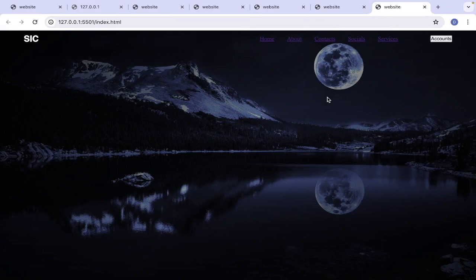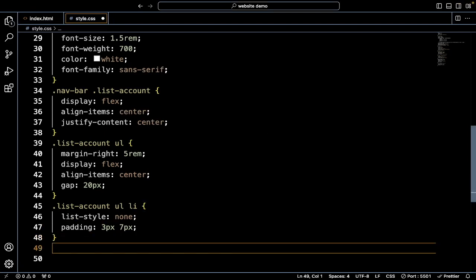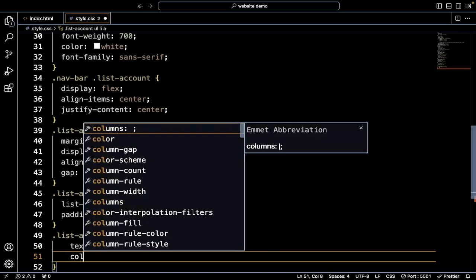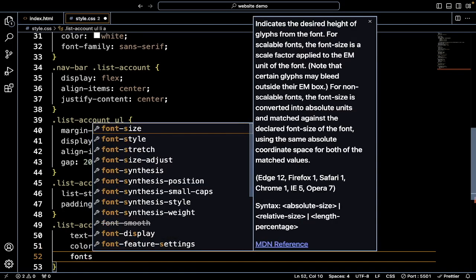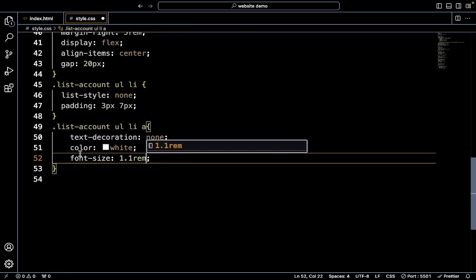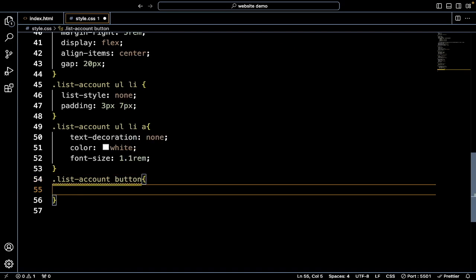So let's start the anchor tag inside the li. So select the A tag, set text decoration none. So now let's start the account button. So we'll select the list account. It's the only button, so we can select it by tag name. Give it some padding.